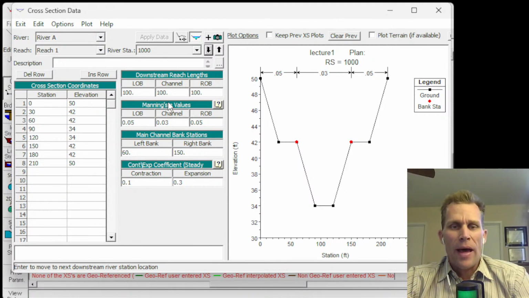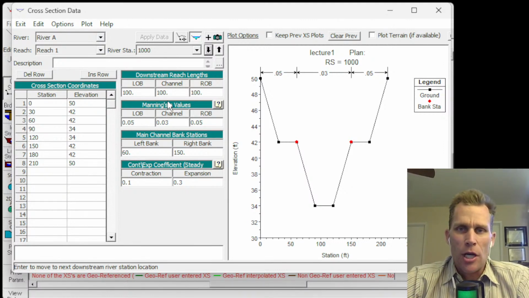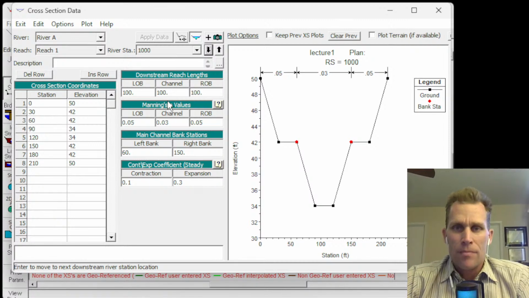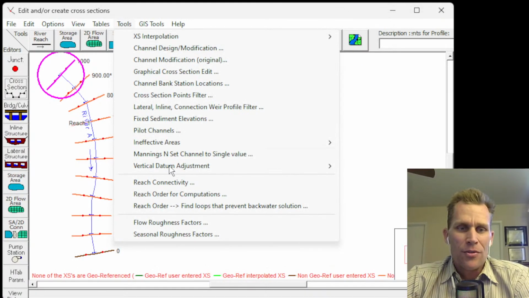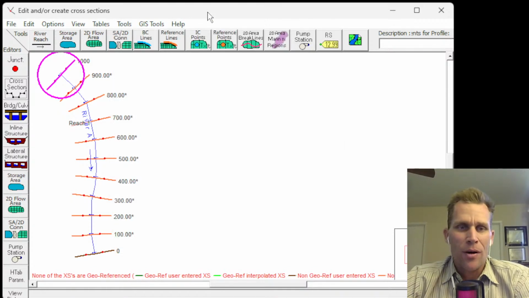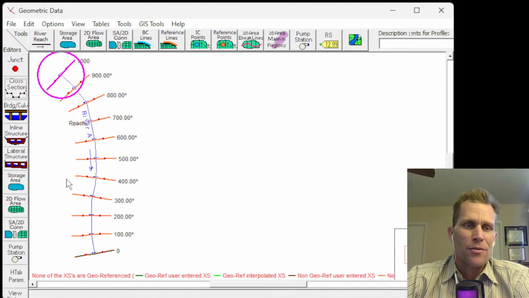All right. So that is, I think, all we need to do for the geometry for this example problem for 1D steady flow. Pretty straightforward, pretty simple. Lots of other tools available to us to add detail to our cross section and our geometry if we wanted to, but we're not going to be doing that here in this lecture one.